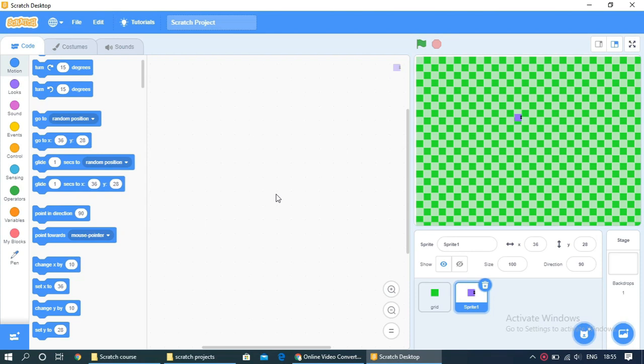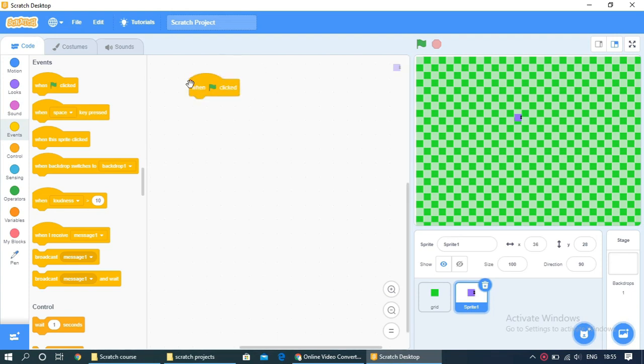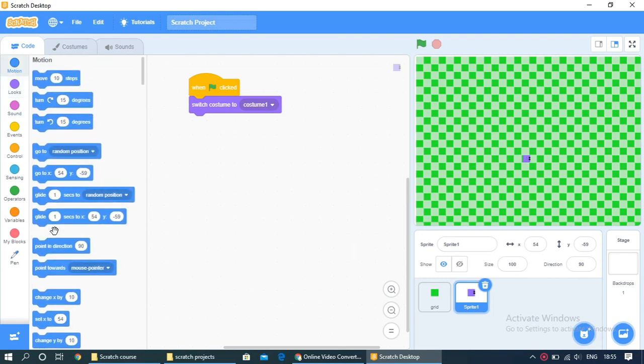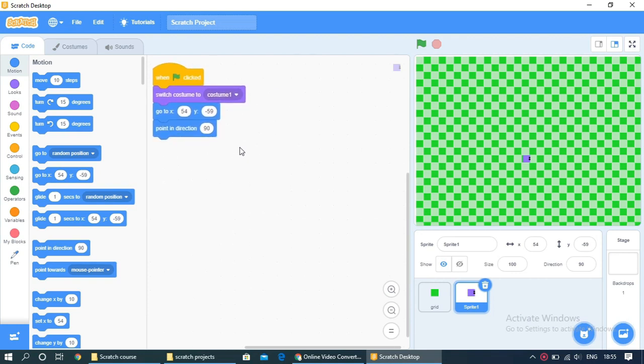So to code this, firstly we need to take a flag. Whenever this flag is clicked, initially it needs to switch its costume to costume 1, as it is its face. So initially we need to put this like here. I want to put this, and for this you need to go to X and Y. Next, it needs to point its direction in 90 degrees. Now we will make its positions, how to control the snake.